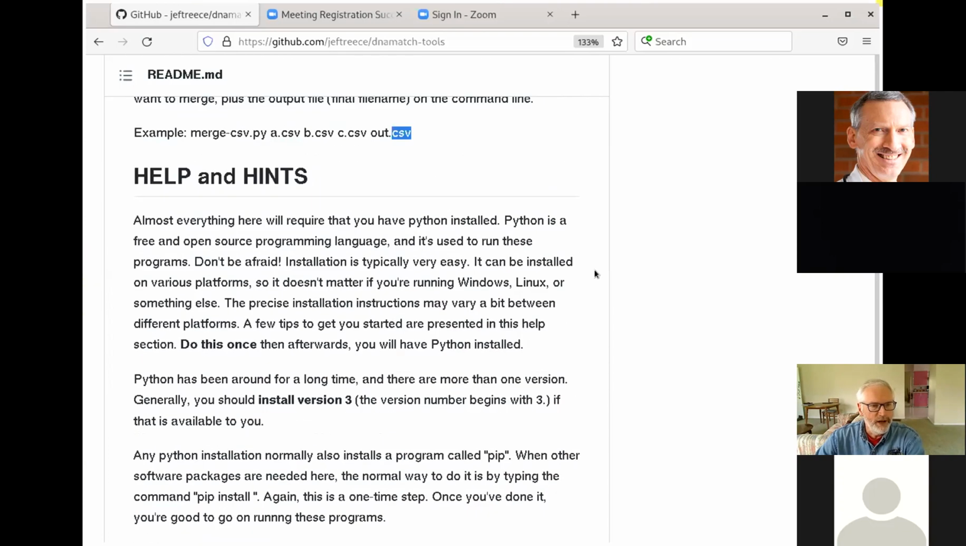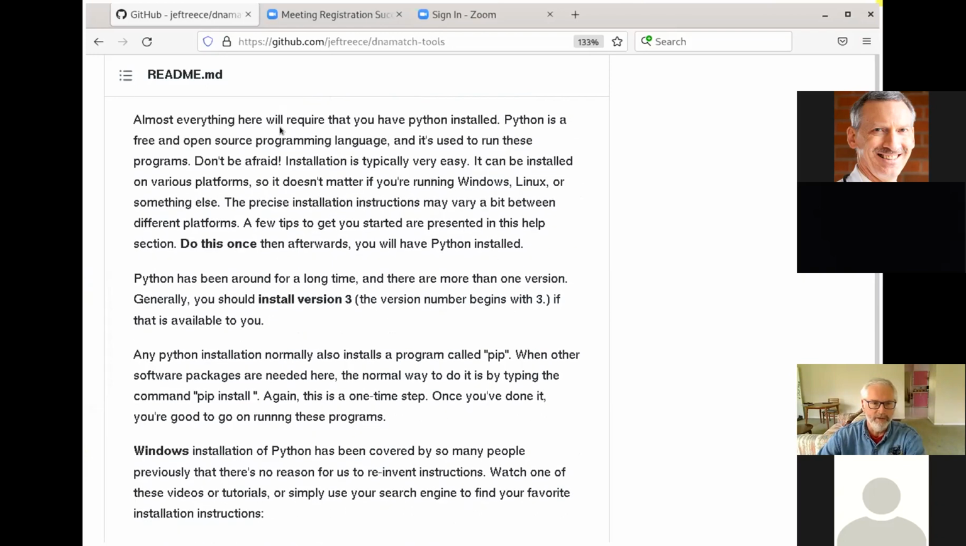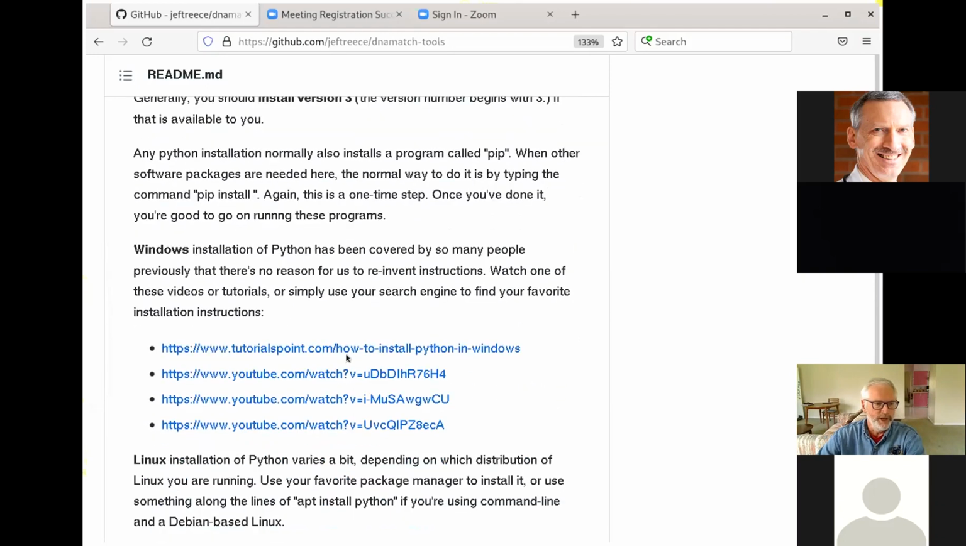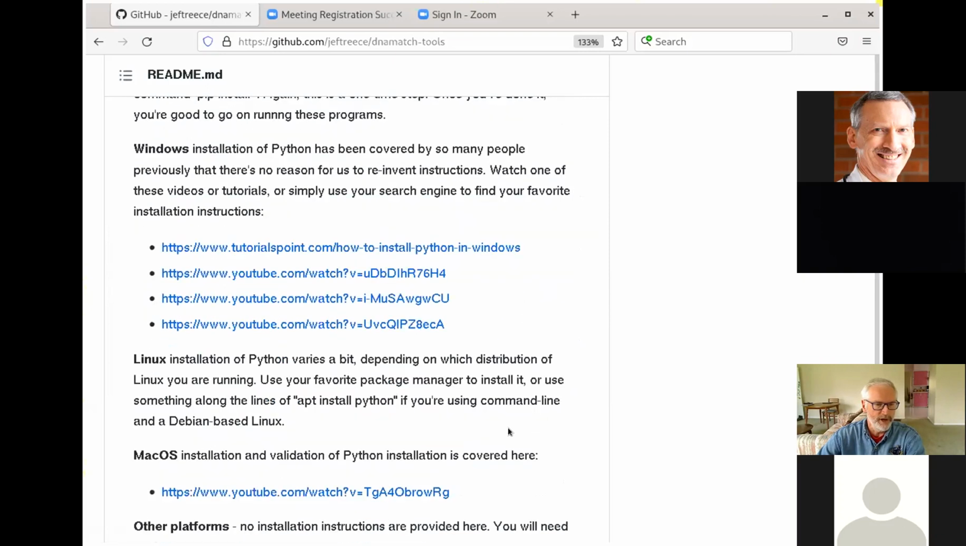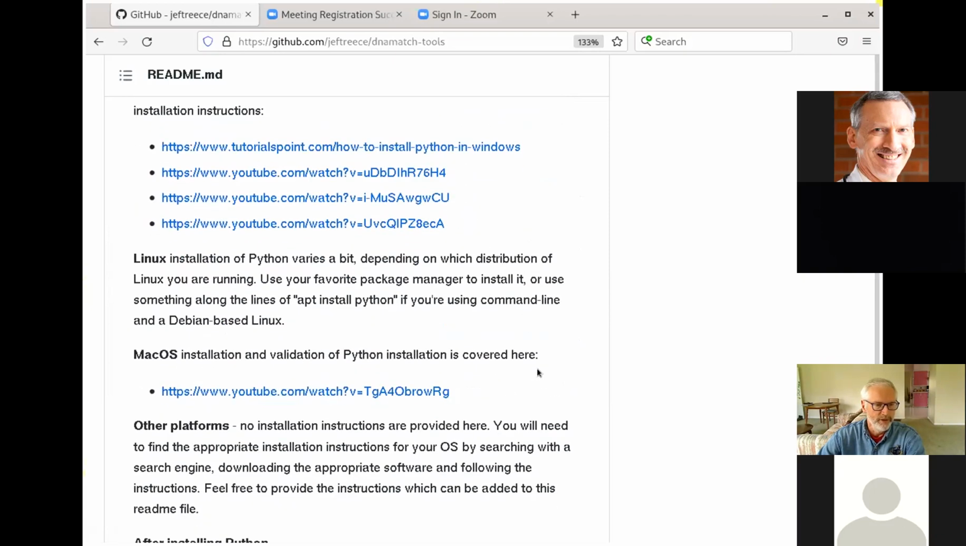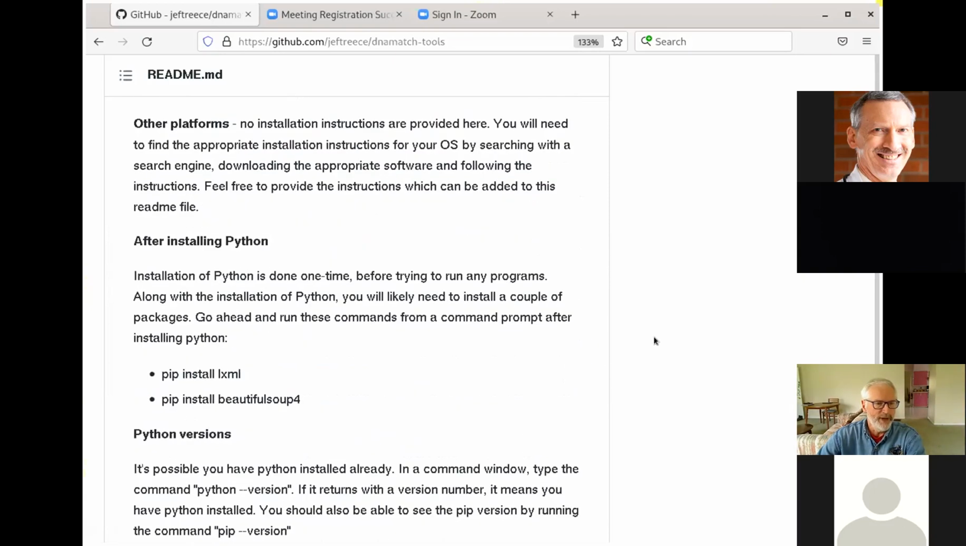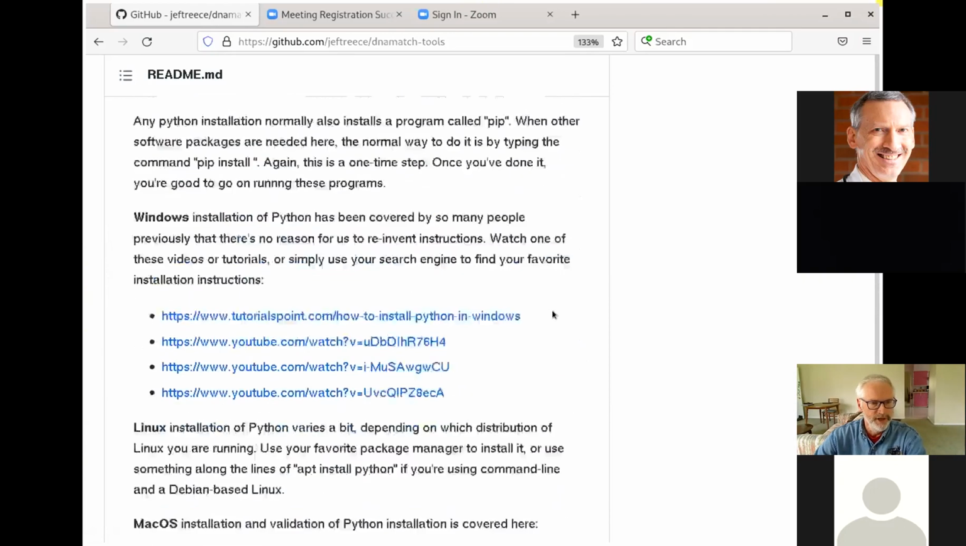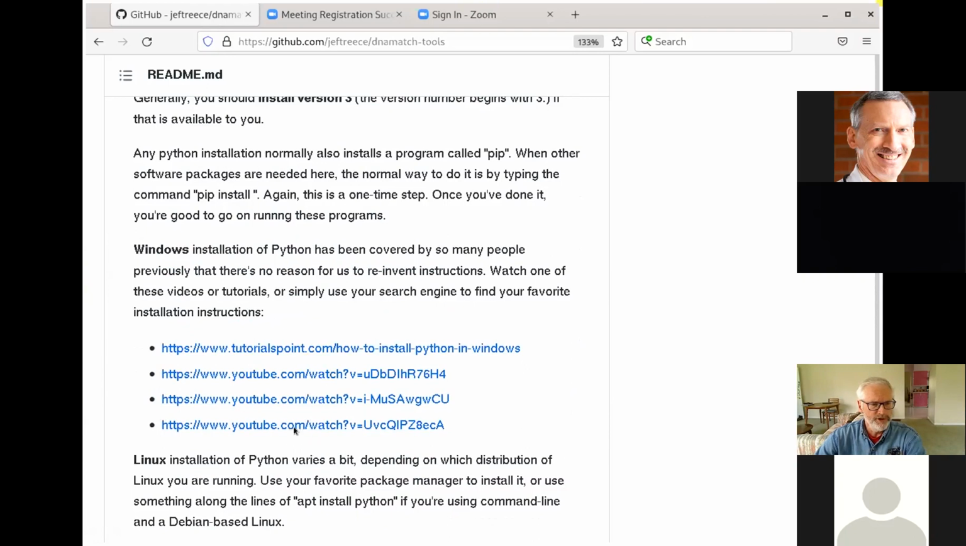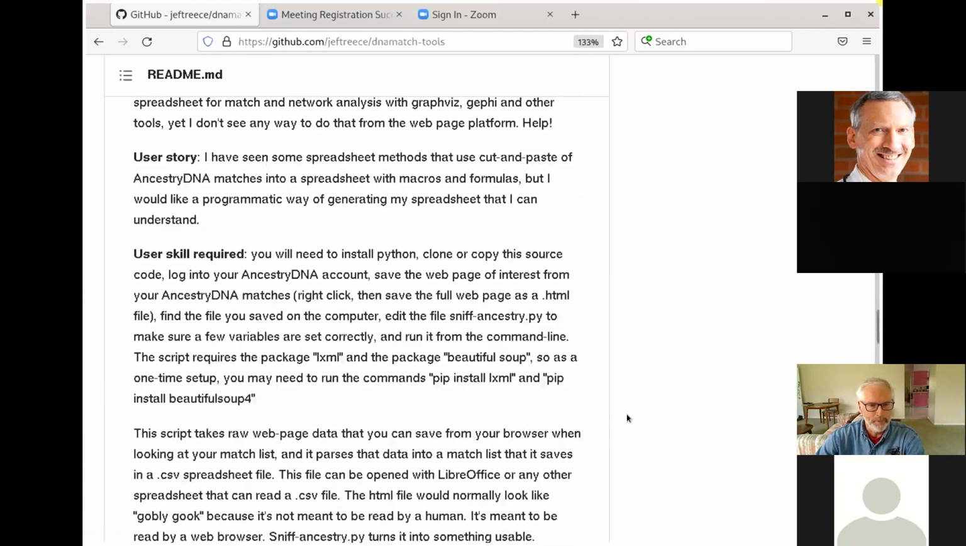The other thing I'd point out while we're here on this webpage is to scroll down to help and hints, because you're going to have to do a one-time setup, which is to install Python if you don't already have it. If you're on Windows, there are some videos here, or if you're on Linux, maybe you already know what to do, or Mac OS, but that'll get Python installed for you. These are good tutorials that I found on YouTube, so I didn't try to reinvent the wheel there.